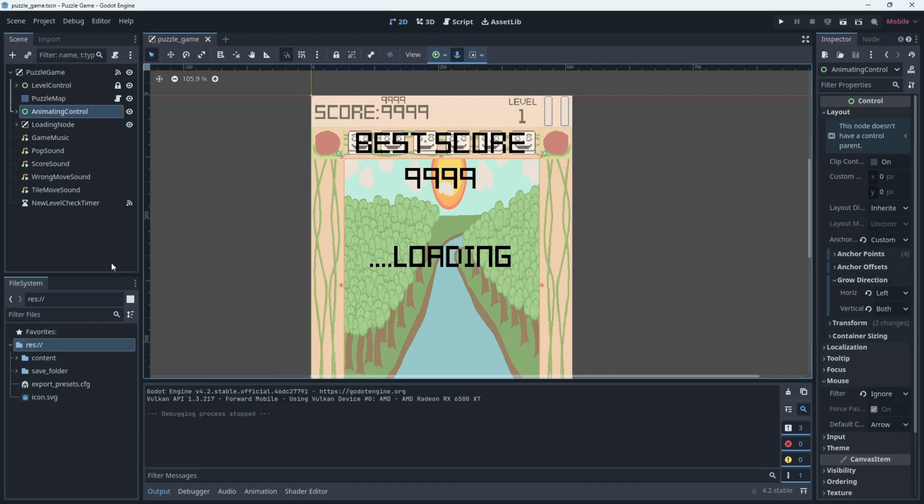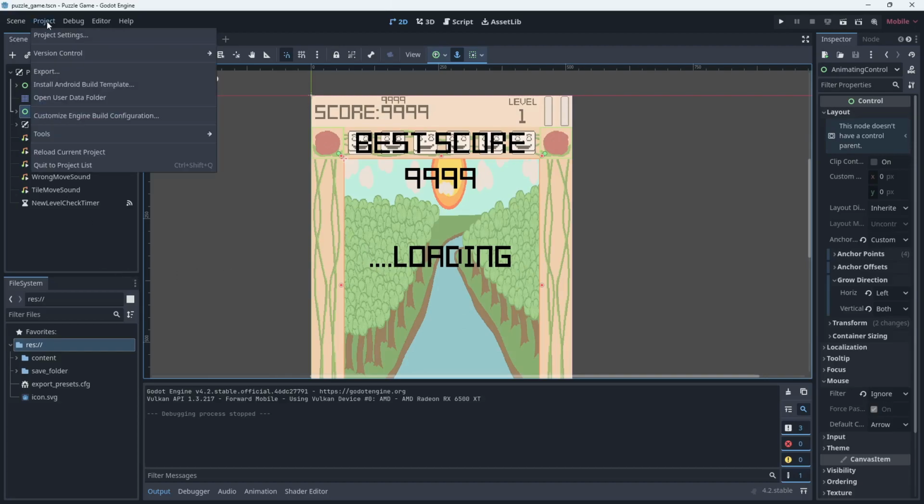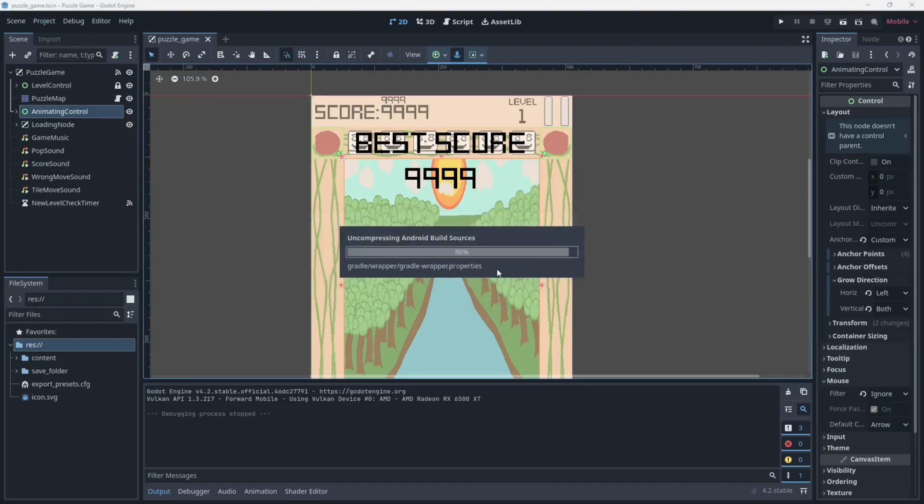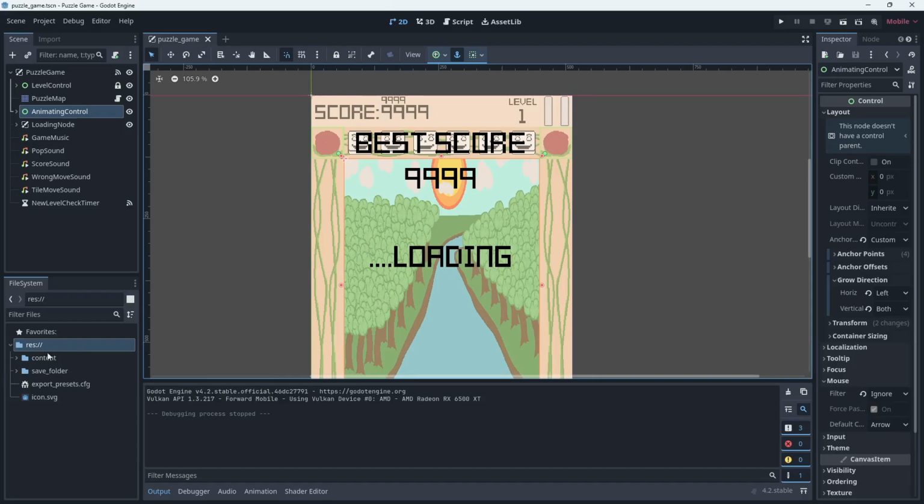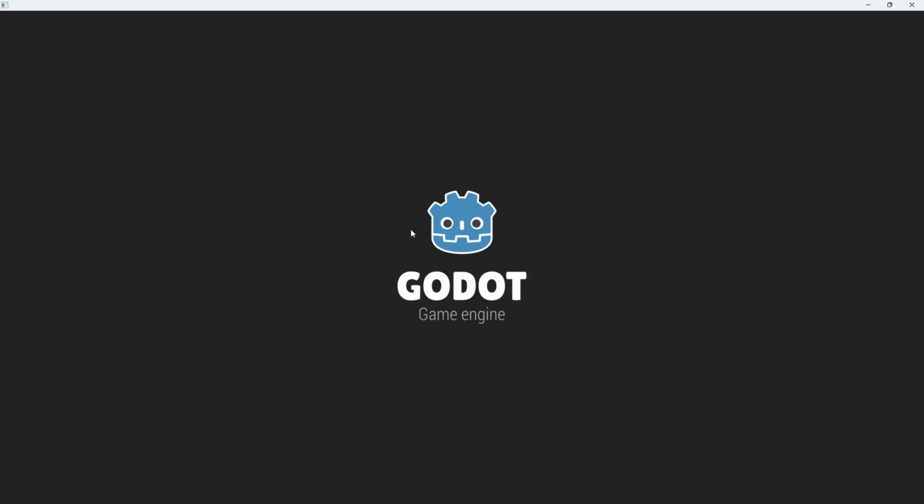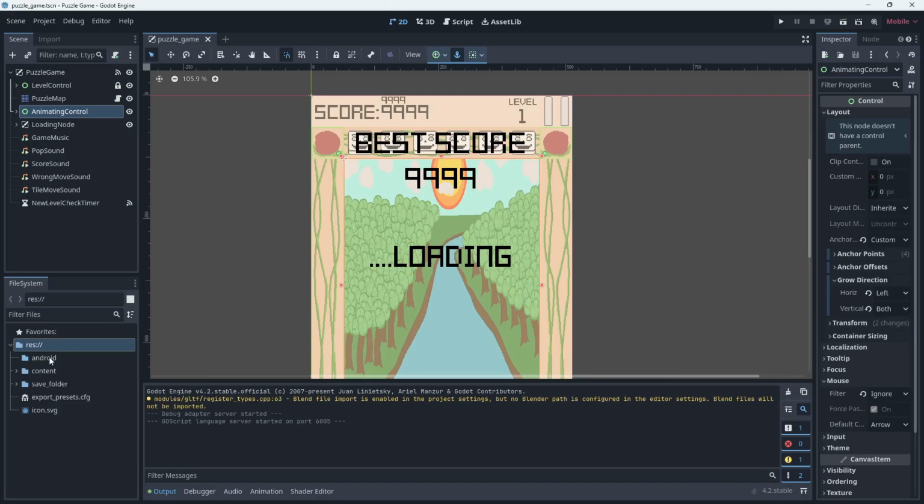you will need to go to project settings, and choose Install Android Build Template. It takes a couple of minutes here. And you'll notice over here we don't have anything. Sometimes in Godot, when you use a plugin, you have to go up here and reload current project. Once it's reloaded, you'll see we have a new folder there for Android.